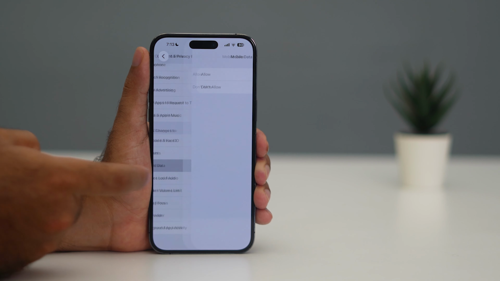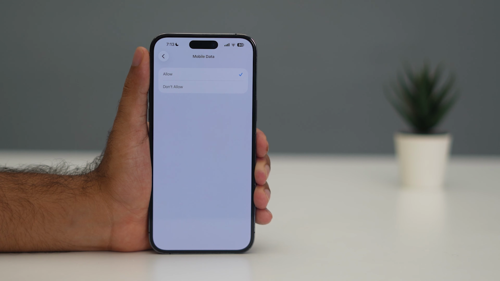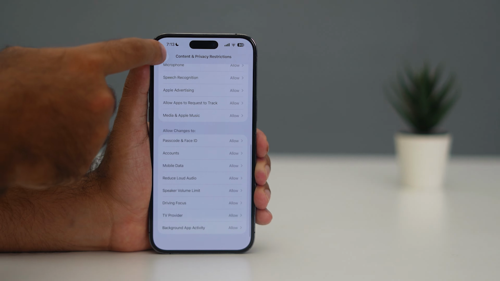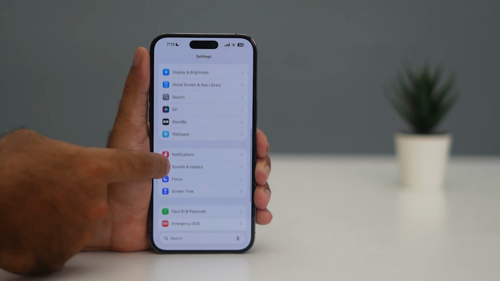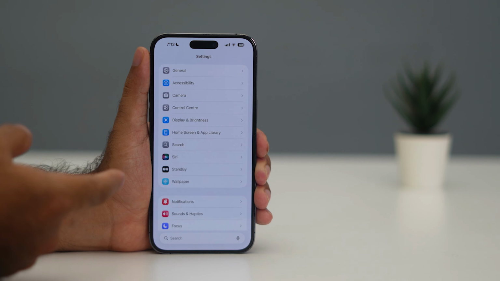Now go to the mobile data here and make sure it is given access to allow. If it is set to don't allow, that is one of the reasons why you're getting this kind of error. So make sure you change it to allow, and then go back to the settings, and now we need to do the reset network settings.